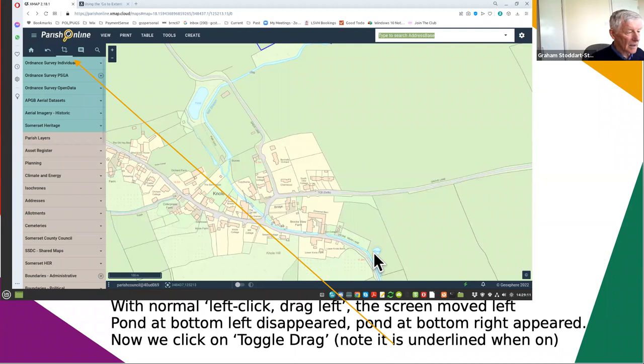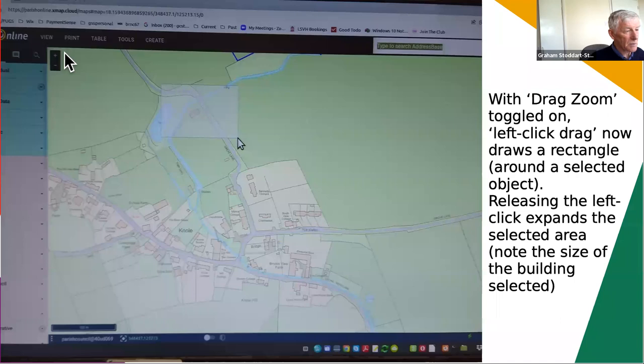So if I now click on the drag zoom tool up here, you'll notice it puts an underline on it. And this is what happens. Sorry, it's rather a dim screen, but what you find now is that if you do a left click drag, which in the past would have scrolled the screen for you, now it comes up with a selection. And if, as I've done here, you put the selection over a particular building, and then you let go of the click, it expands everything.